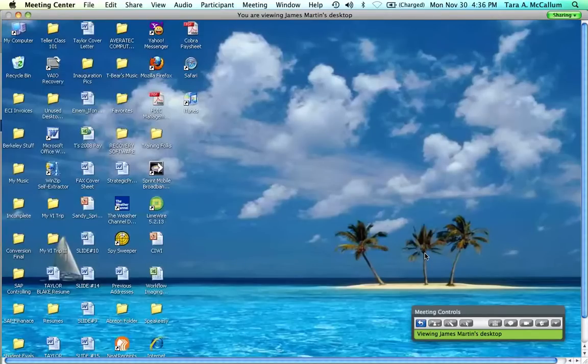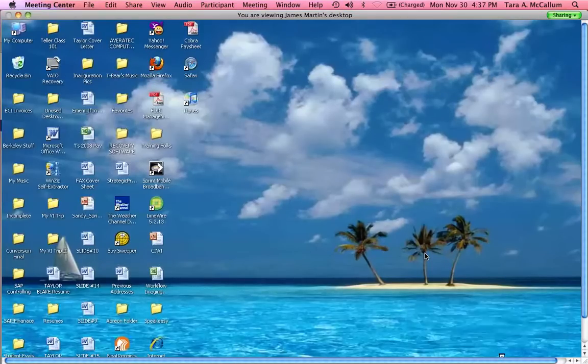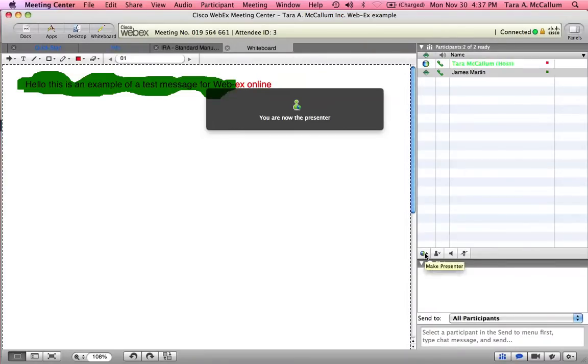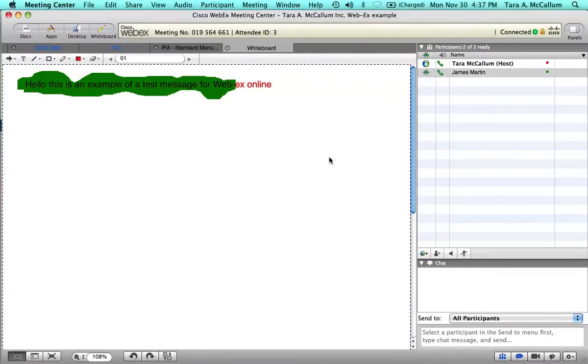So this application for WebEx has so many features that are available, and it makes it very user friendly. So you can even go into a participant's computer and do troubleshooting if need be online. Okay, James, thank you very much. If you can go ahead and pass back the controls to me. And as you can see, I am now the presenter again.